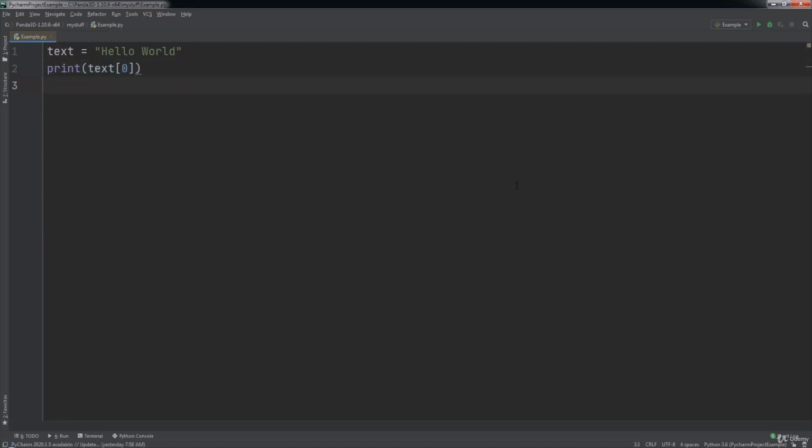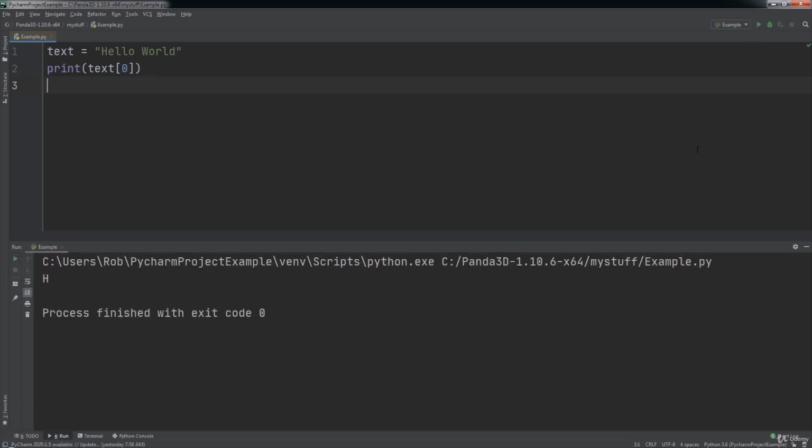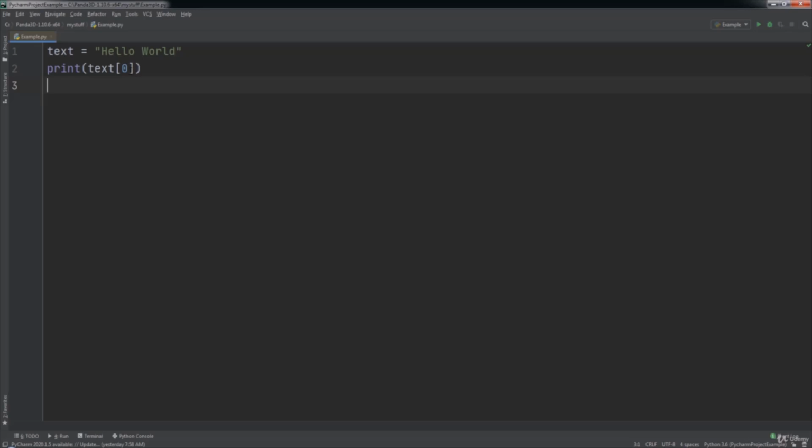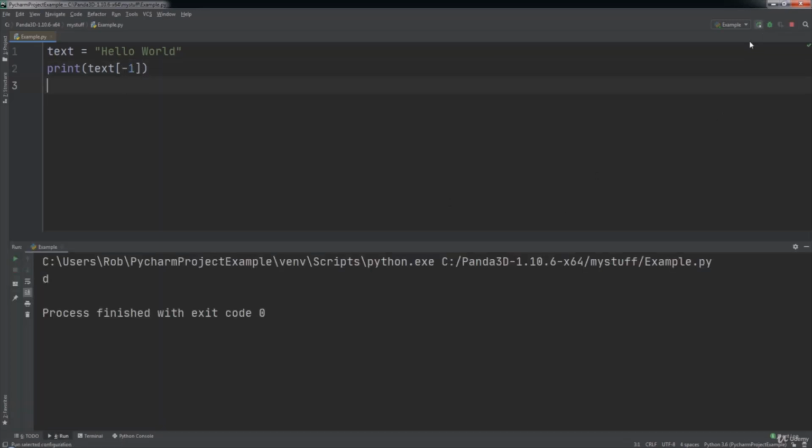Notice we use the same technique as we do when referencing list elements, using square brackets and passing in the index. When we run the code, you will notice that h was printed, which is correct since h is the element at index 0. Negative indexing is also valid when working with strings. For example, we can pass in -1 and then run the code. As you can see, d was printed to the console.